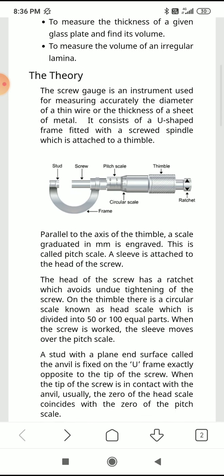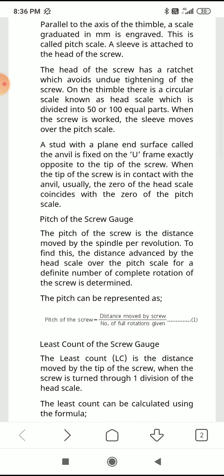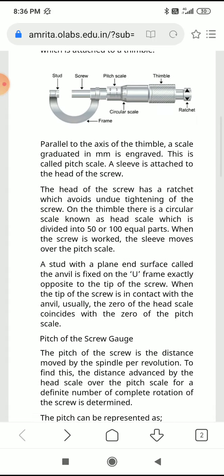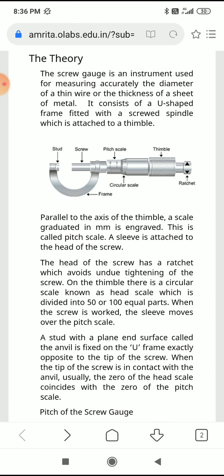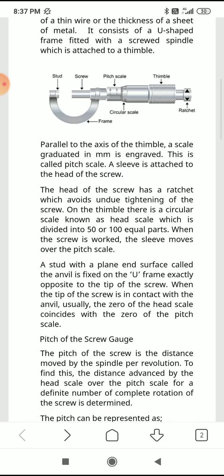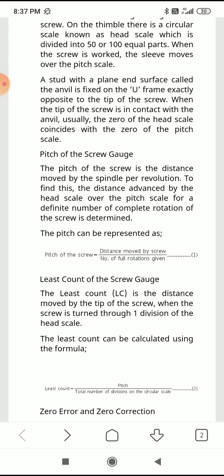First, you need to calculate the least count of a screw gauge. For this purpose, you know that there is the linear scale, in millimeter, and the circular scale. There are two types of screw gauge. Normally, in the linear scale there is a 1 millimeter division or a 0.5 millimeter division, and in the circular scale there are 100 divisions or 50 divisions. So first we need to calculate the least count.